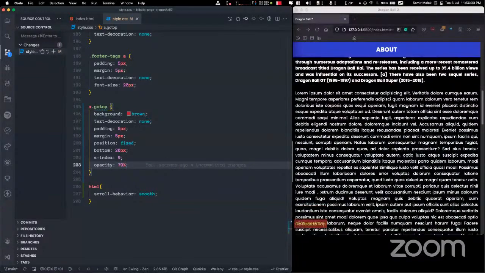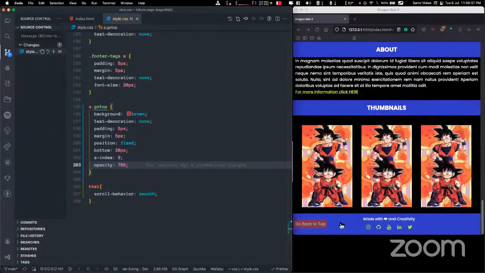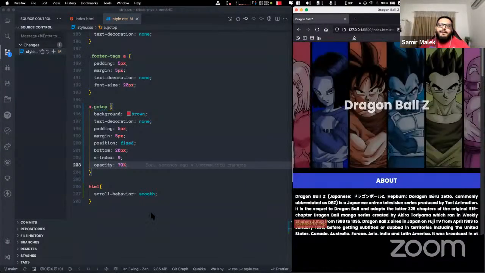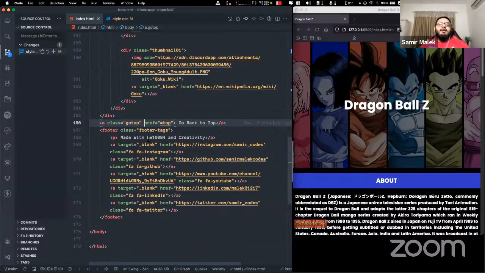Yeah, we can do that as well. The icon, right? Then we need to target the font. This one, Font Awesome. Top arrow. Font Awesome.